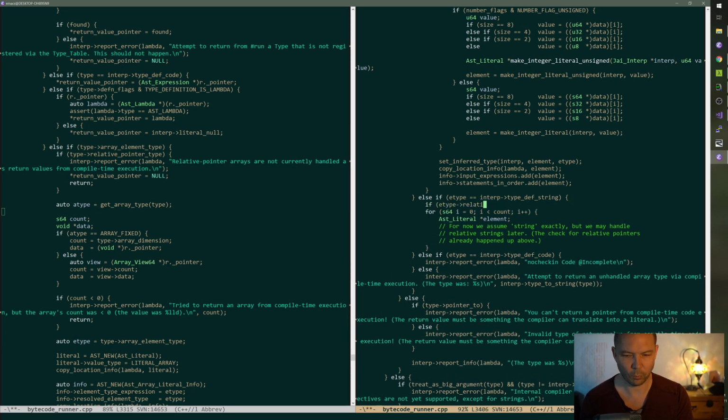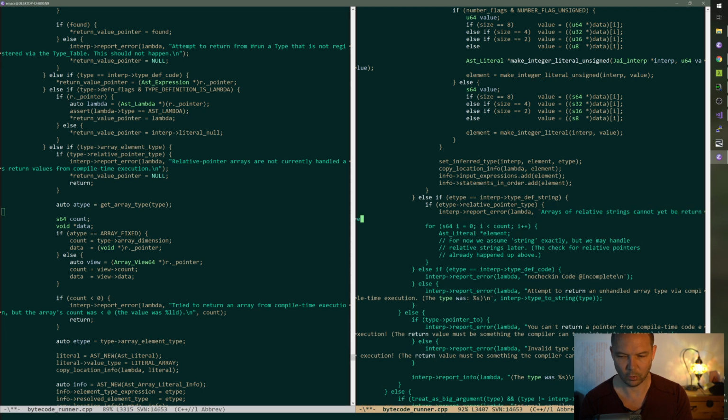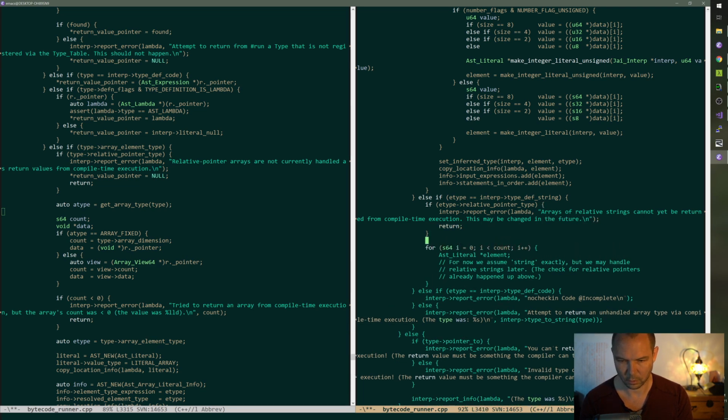If E-type relative pointer type, interp report error lambda: arrays of relative strings cannot yet be returned from compile time. This may be changed in the future. Okay.